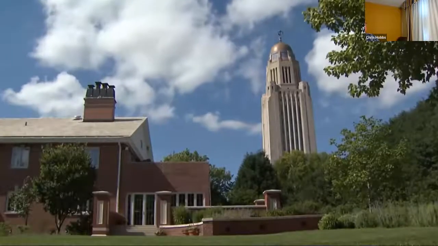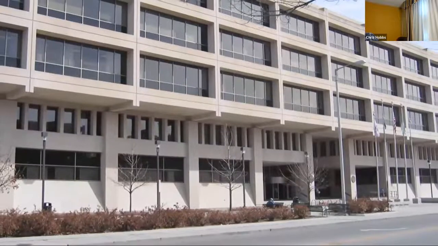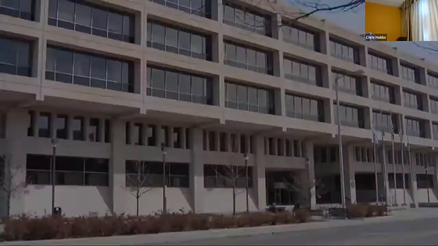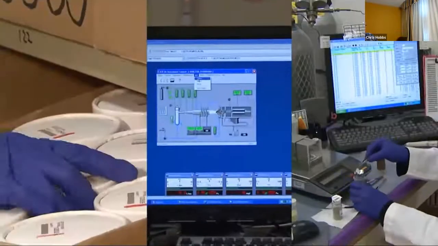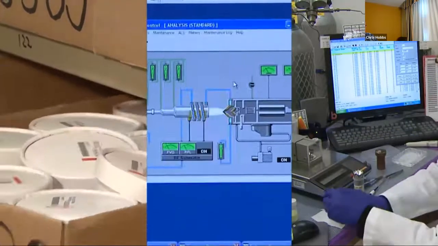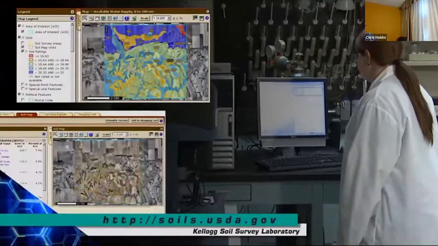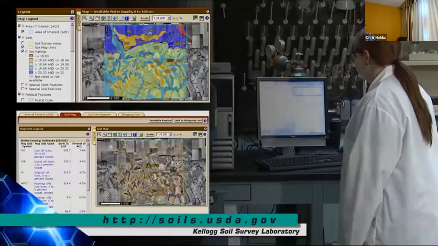Located in Lincoln, Nebraska, the Kellogg Laboratory employs numerous full-time technicians and scientists who analyze thousands of samples annually. No other facility in the world carries out as wide a range of soil analytical methods. Laboratory information serves as the basis for maps showing distribution, limitations, and best use of soils. Soil data and maps are freely available to the public online.